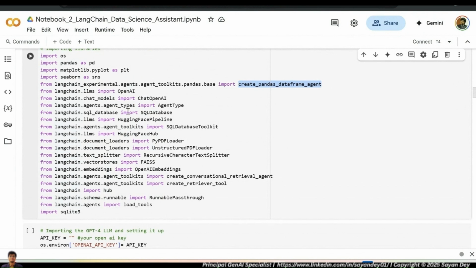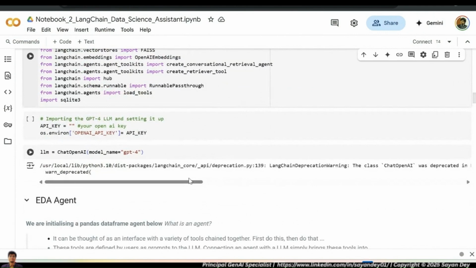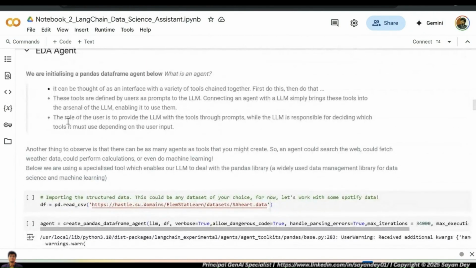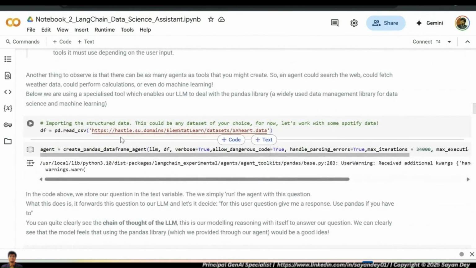And similarly, we also have this SQL database toolkit. So this is how we will create a SQL agent. So we'll create a data frame agent and also a SQL agent in this exercise. The first step, define the language model. This is the Azure language model that you can instantiate and define.